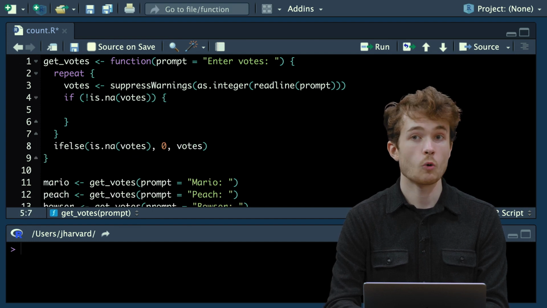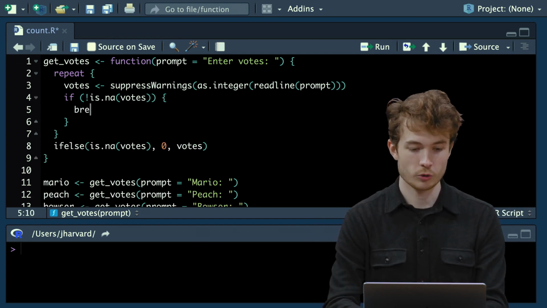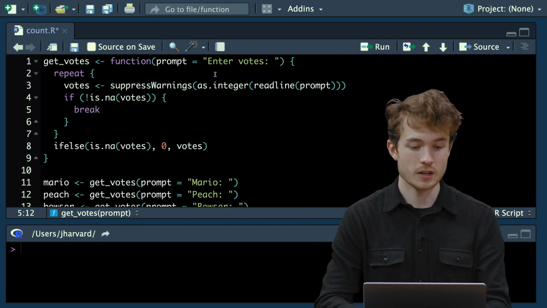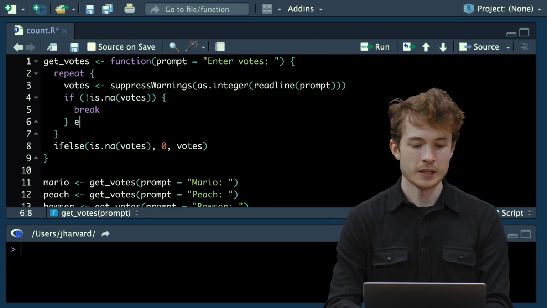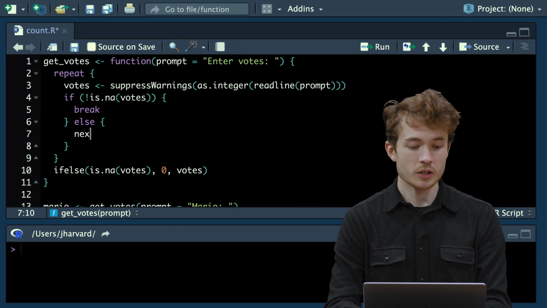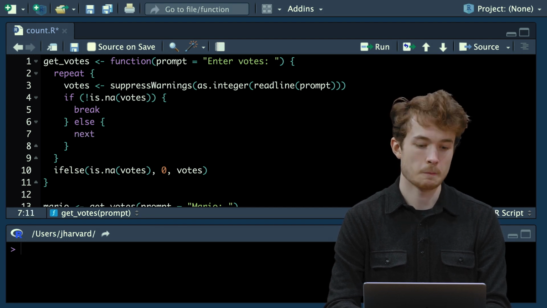And if it's not, well, we're going to break out of this loop. We're going to say, look, we're done. Votes is not NA. We don't need to ask the user anymore. Alternatively, if votes is NA, we could continue on to the next iteration.